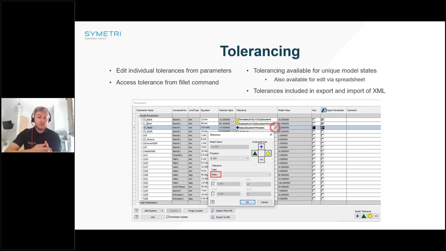It is also now available when you export and import your XML files. So previously, if you're copying parameters from one component to another or deriving components in, it wouldn't have any link between one component and another for tolerancing. You'd have to go in and re-add the tolerance values. It now appears in the XML spreadsheet so that you can go in and add, or it will bring through the tolerance from one part to another.